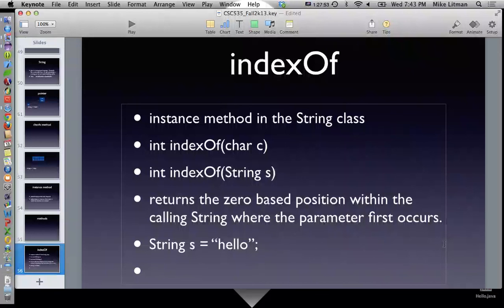For example, if I have string s equals hello, s dot index of h would boil down to a 0. Index of e would boil down to a 1. Index of L would boil down to a 2, because the first occurrence of L is at bucket 2, even though it also occurs at bucket 3.